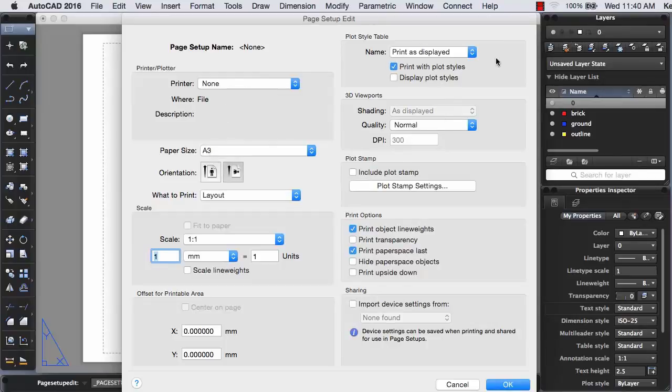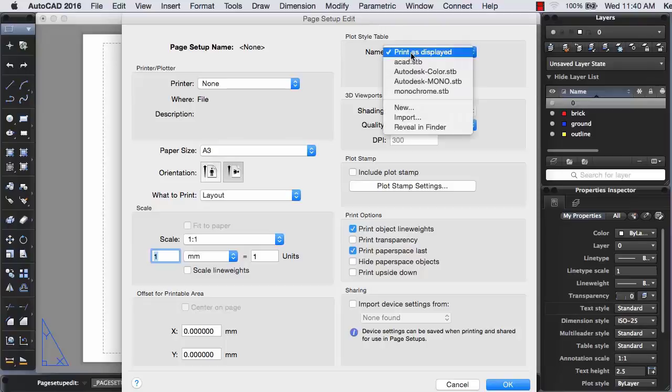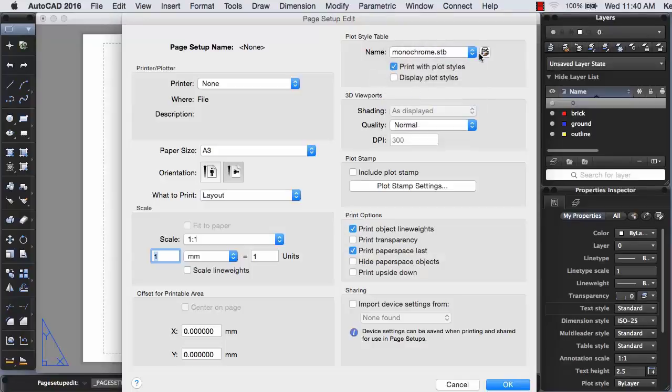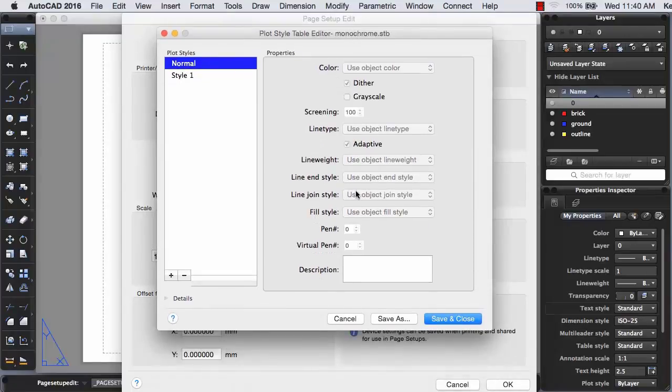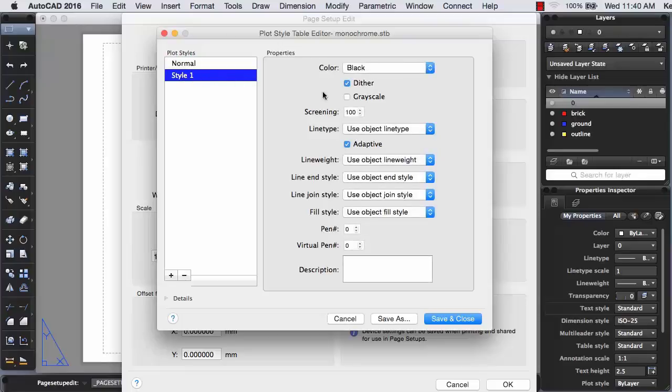And the other thing I want to do over here is make sure that under name, instead of print as displayed, we're going to use monochrome STB. Now what this does is gives us access to some other plot styles. So you'll see when I try to edit this, and I'm not going to show you how or why you would edit this, you'll see I have one here called Style 1. You'll see Normal uses the object color, meaning whatever layer it is, it's going to print. That's why we're getting colored print. Style 1 will use black to print. So this is why we're going to use monochrome.